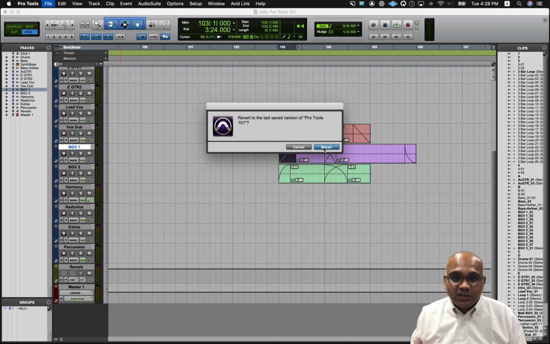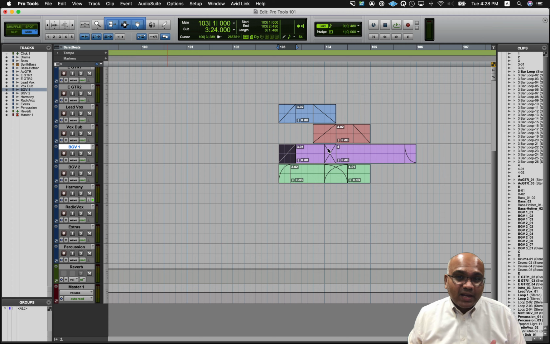So if I say revert now, Pro Tools will close my existing session and it will bring back my session to what it was when I last did Command S, which looks like not too long ago in this case over here. If this also does not work and you really need to go back to a session from before, well, you could use your session backups.